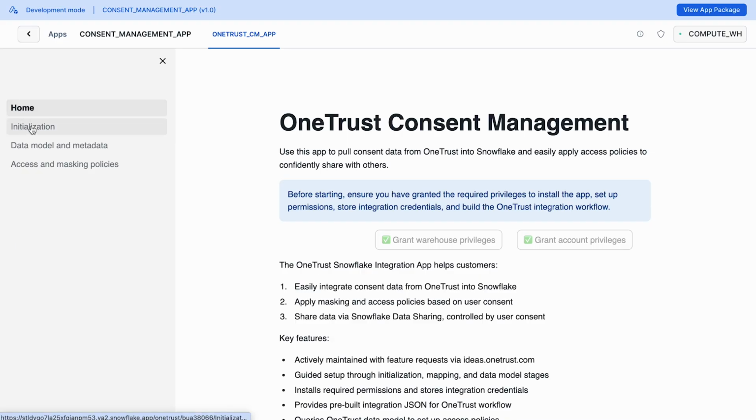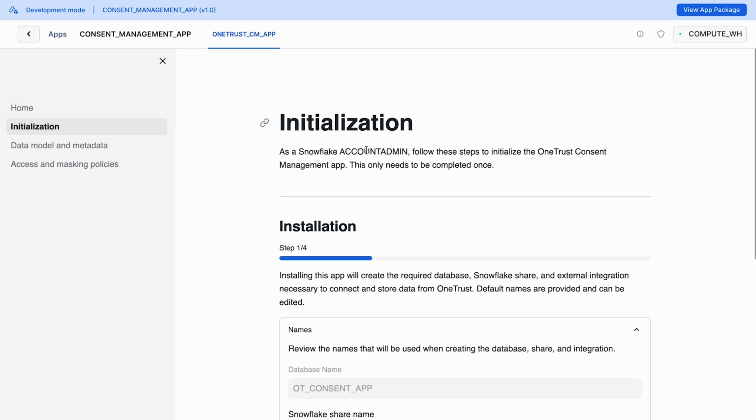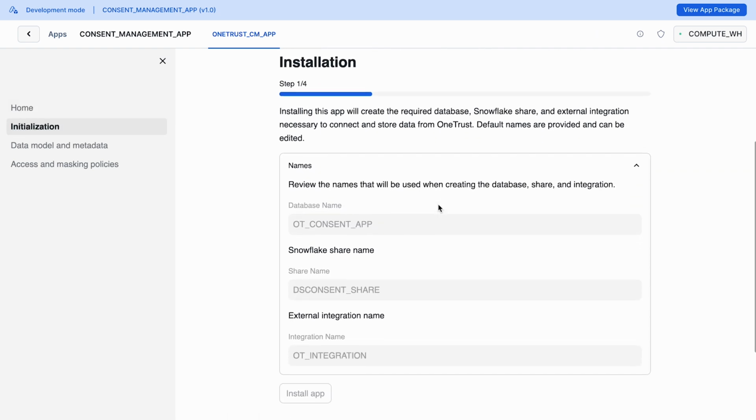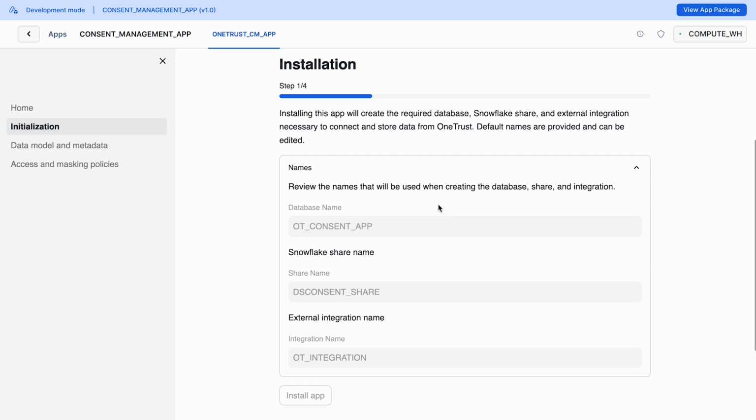So how do you start it if you're a user? I'll just share a couple of things, and then we're going to talk about the really interesting stuff, which is how does it actually work? Your Snowflake administrator is going to have a whole set of information that they're going to enter here: the database, the share name, the external integration, that's us.